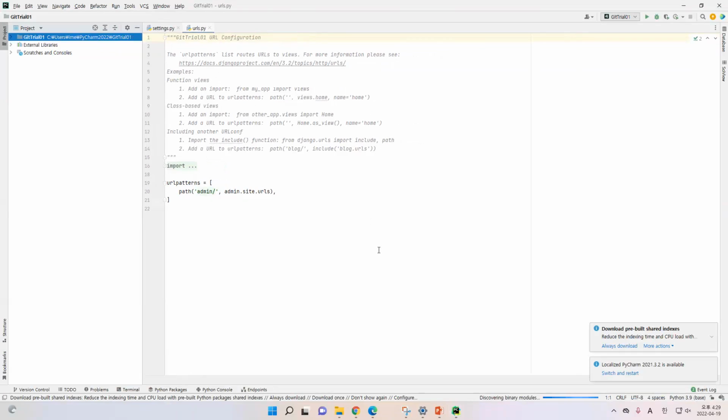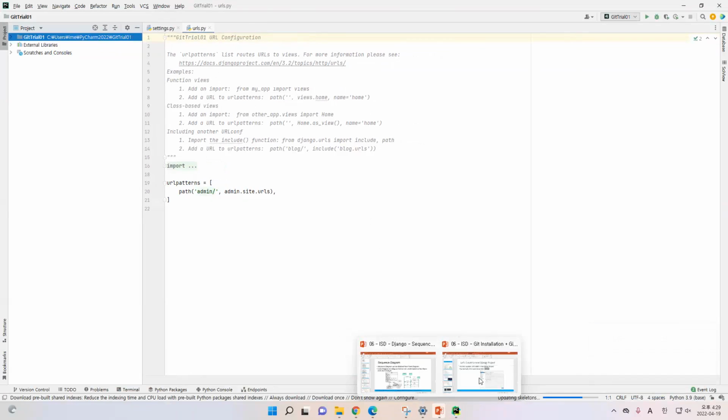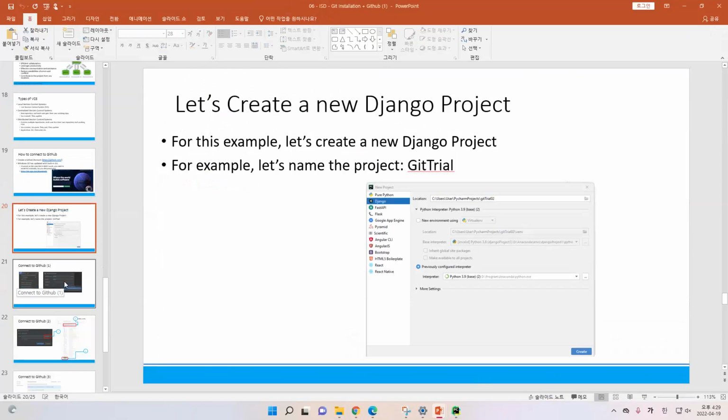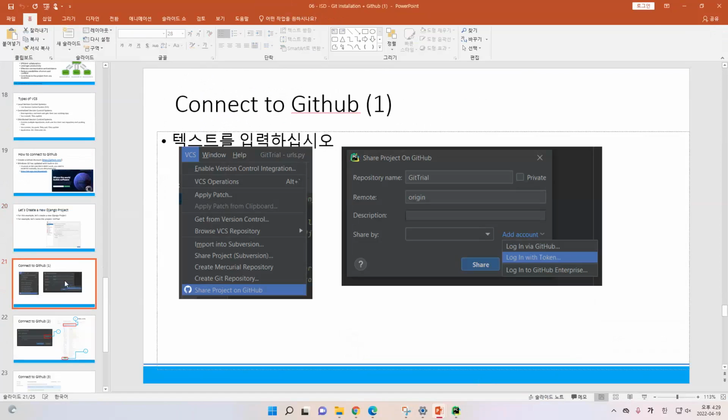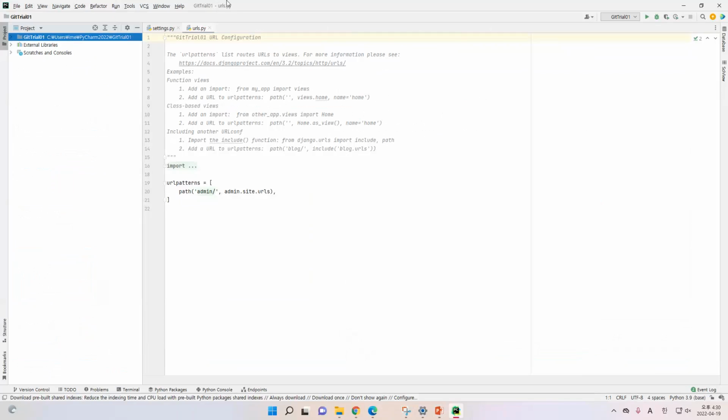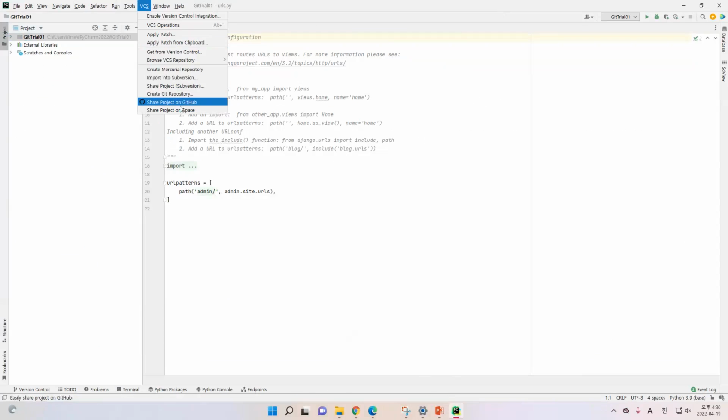As you might know, this Django is the basic one. Now, I would like to teach you how we can connect to GitHub. You can go to the VCS. VCS is the version control system. Here you can see the VCS. There is an option, VCS, and then you can click, and there is an option to share your project on GitHub.